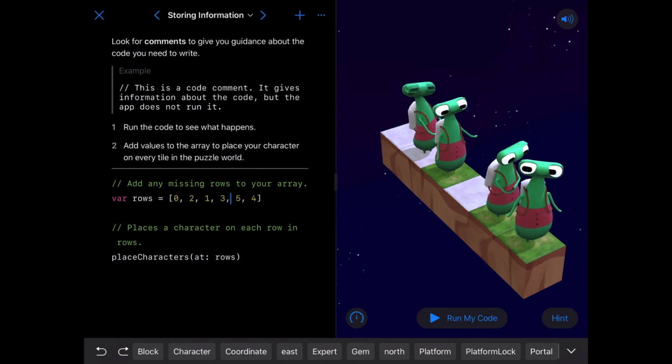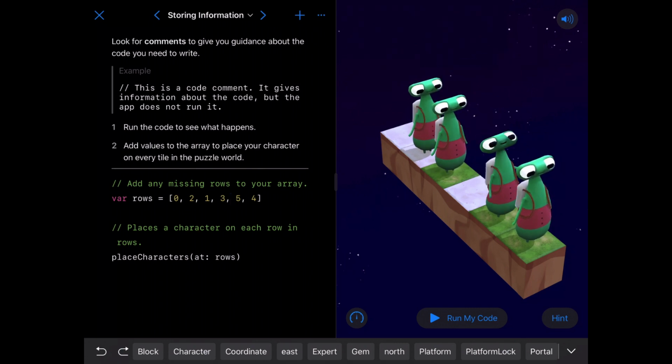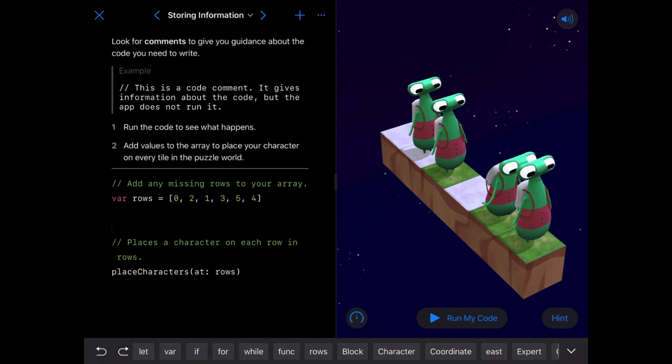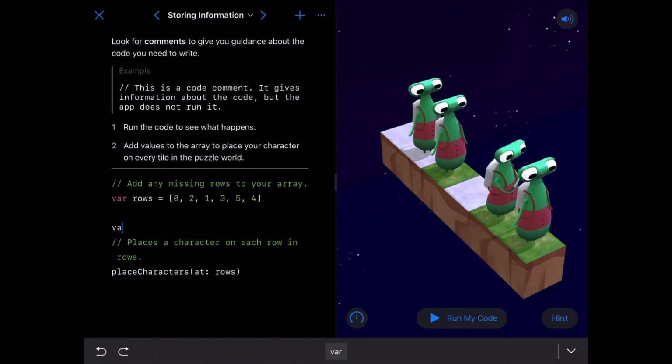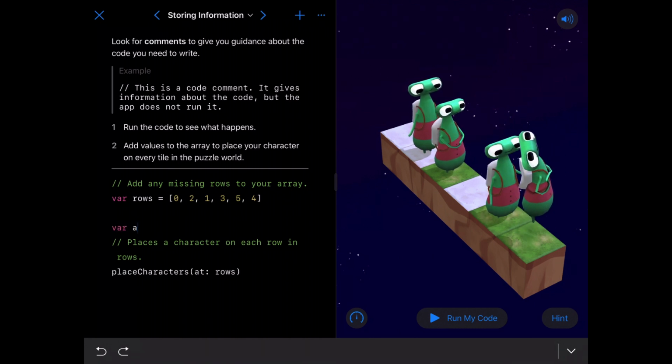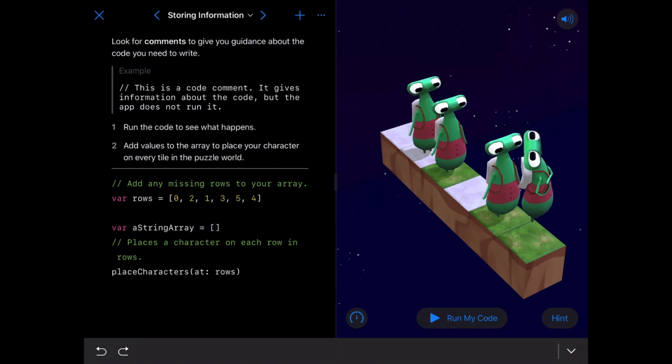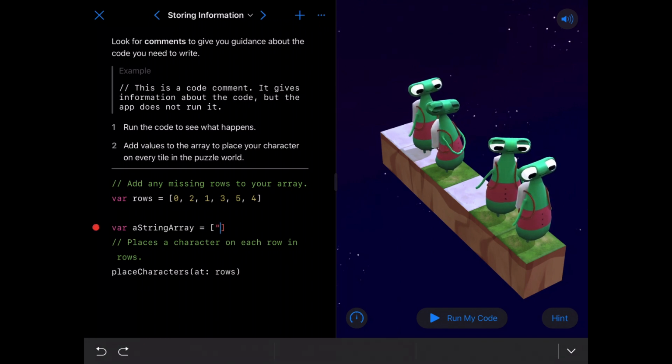Actually, before I run this, I want to quickly talk to you about arrays. And this array is a collection of integers here. And we have elements 0, 2, 1, 3, 5, and 4 in here. But in future puzzles or in your future programming, you're going to be using arrays that have different values in there. So you might have something like var a string array, and it would contain elements that are all strings.